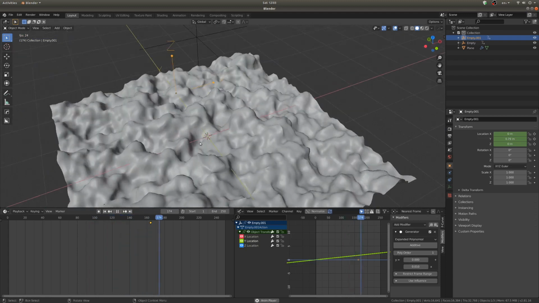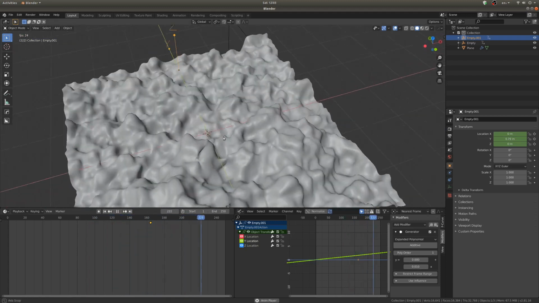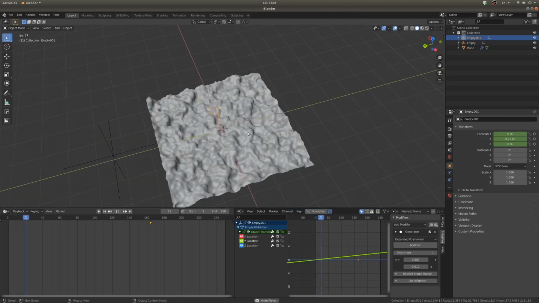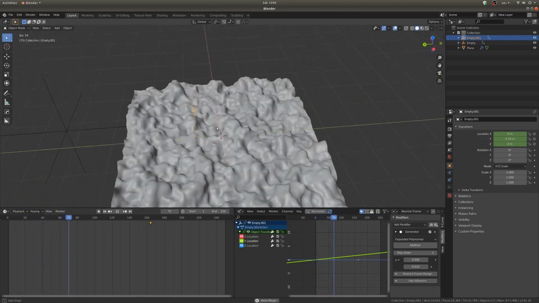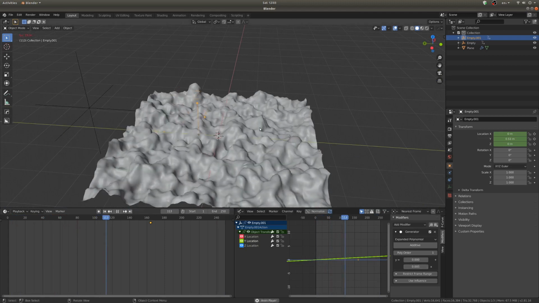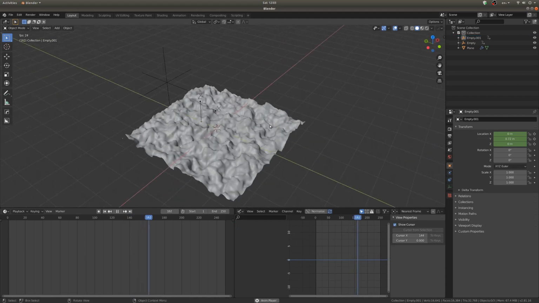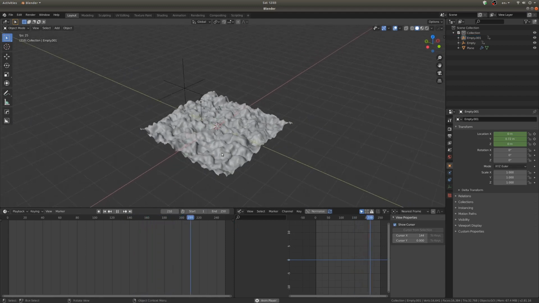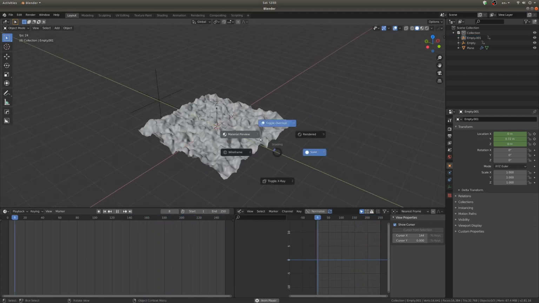So now we've got two forces that are kind of moving in different directions, so it doesn't look like it's going completely in one direction, which is alright. I think I might actually turn this quite a bit more down, so we get a little bit of movement, but it's not too crazy. So it kind of looks like people are milling about a little bit.